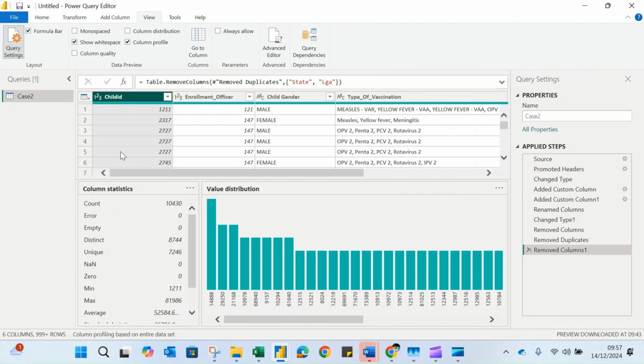Here, this column, statistics, the count is 10,430. But I'm focusing on this distinct and unique, and how to find these numbers if you have your file in Excel. This distinct and this unique, how can you calculate those? So let's go to Excel.